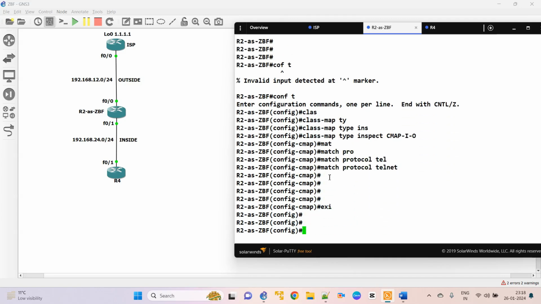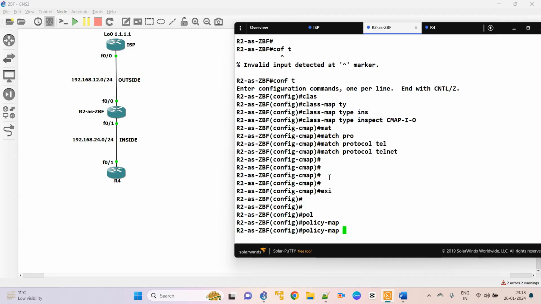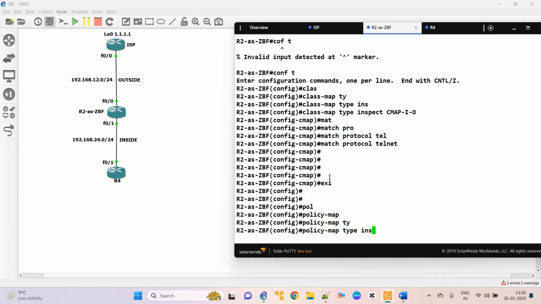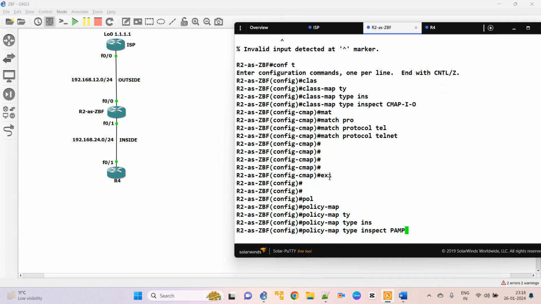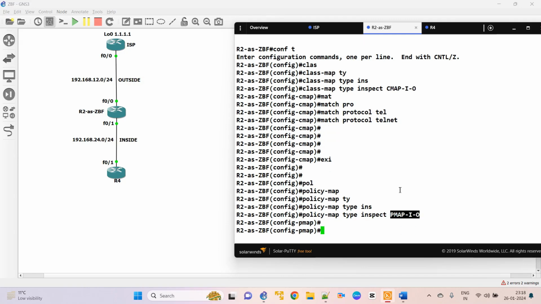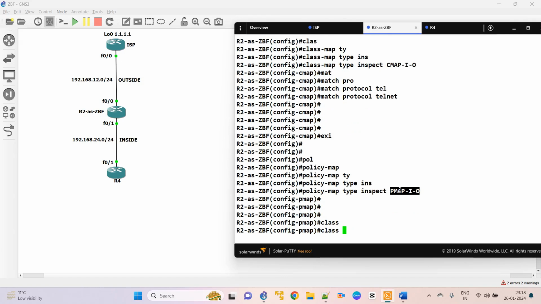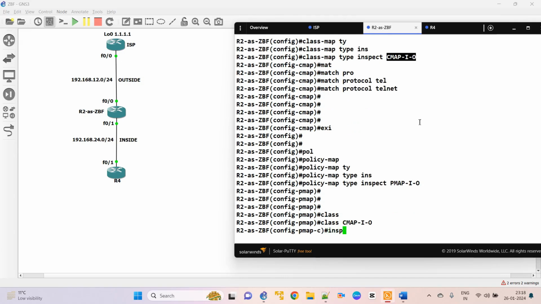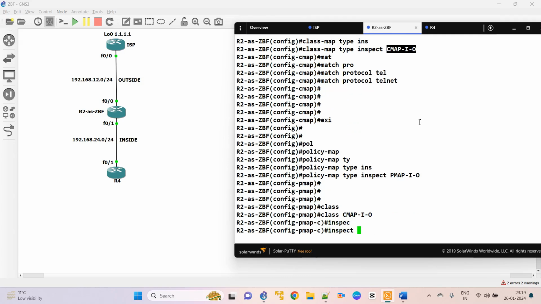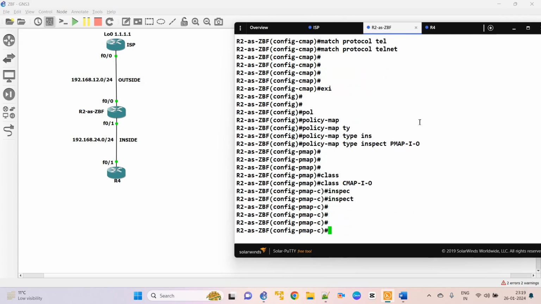After that we will create a policy map. The type will be inspect, and we have to give one name. I'm just giving the name pmap-I-O, because we are going from the inside to the outside zone. After that we will call the class map that we have created, and the inspect keyword will be used, because it will inspect the traffic, right?